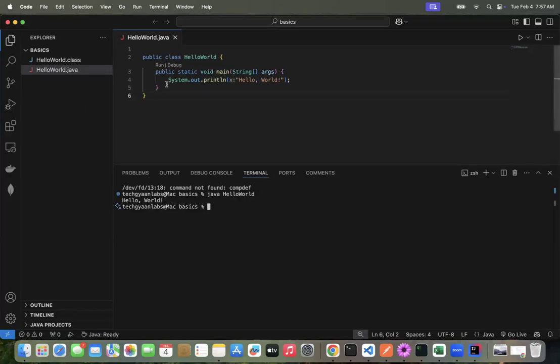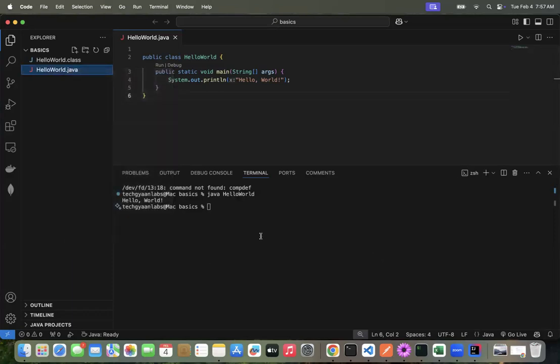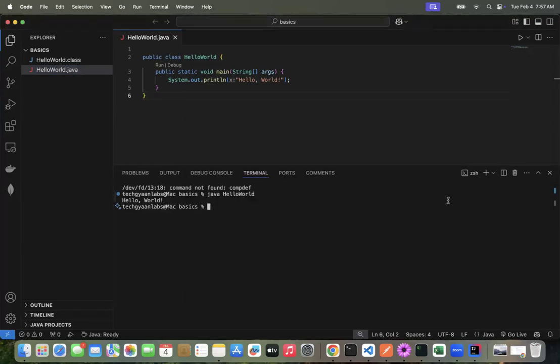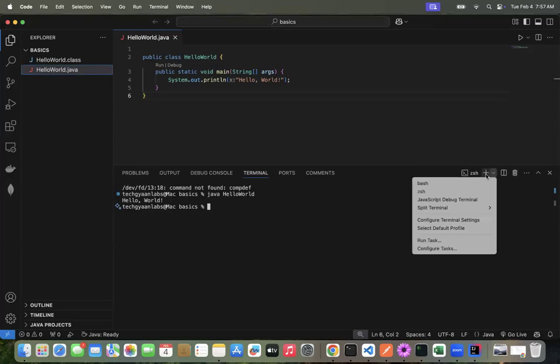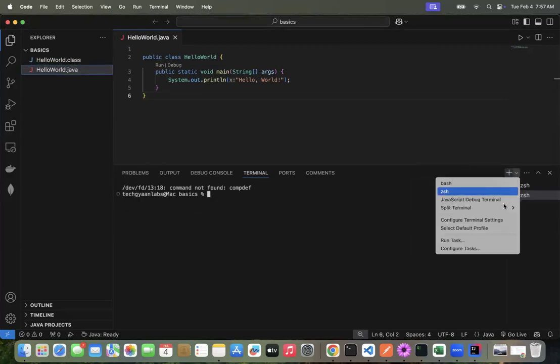The other option is, if you don't want to use the terminal that Visual Studio provides, and you have iTerm or something, then you open that in the directory and execute that command. That depends on how you want to do it. Here itself you can choose what terminal you want, bash or a split terminal, several options.